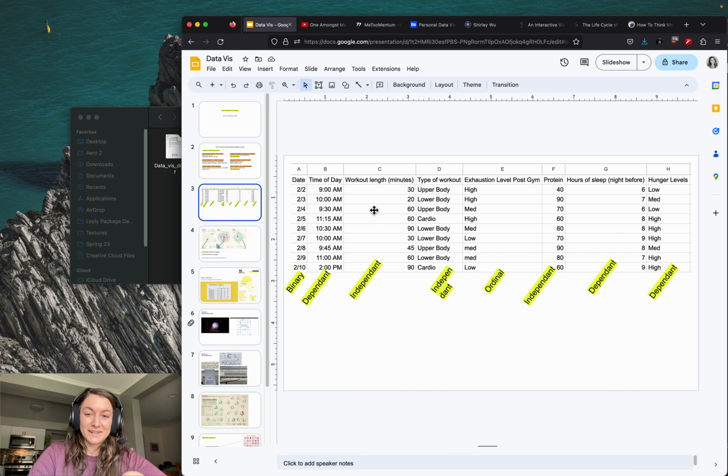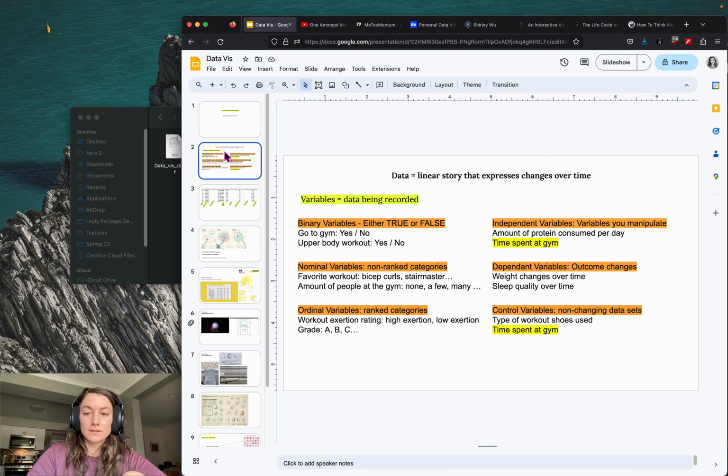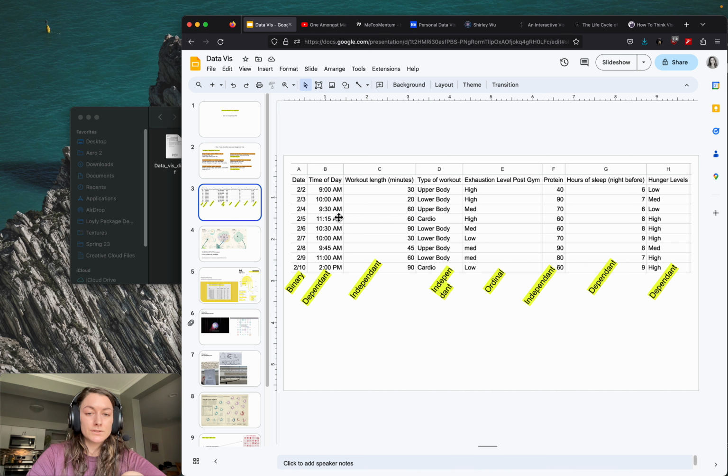Assuming there's other data here, that means like, yes, it's true. I went to the gym. Time of day I went could be dependent. It could also be in control. It could also be, maybe you're committing to only going to the gym at 10 a.m. for 60 minutes every time you go.